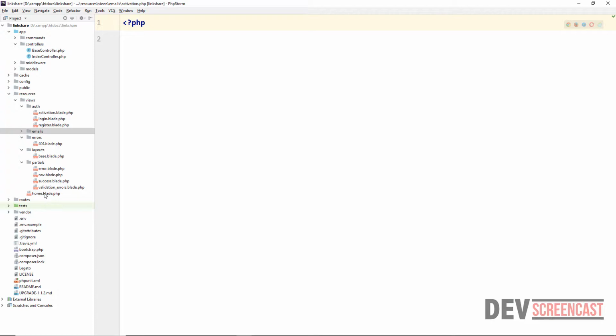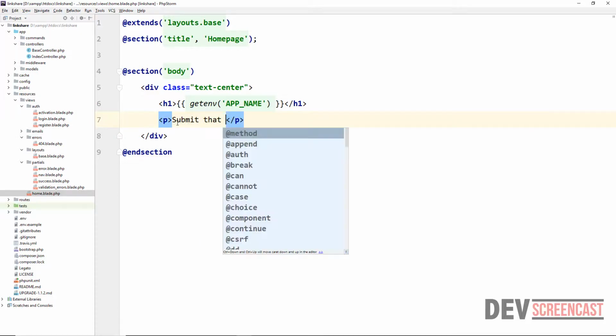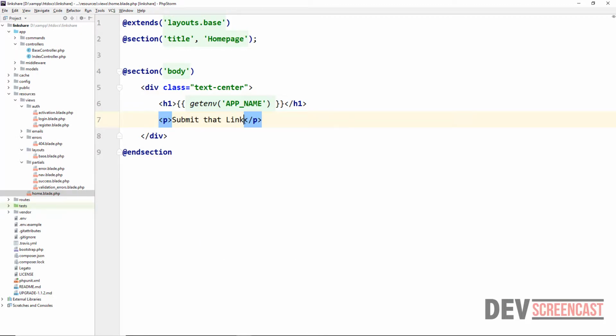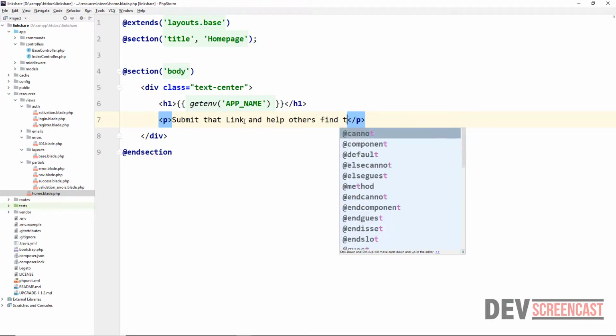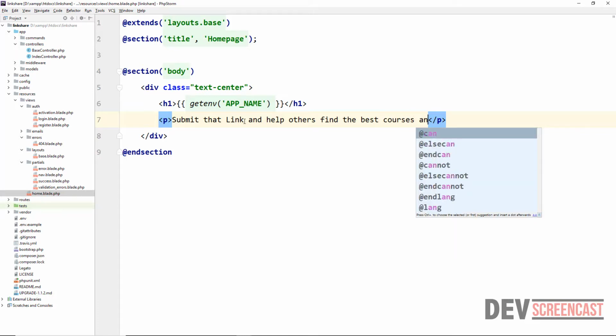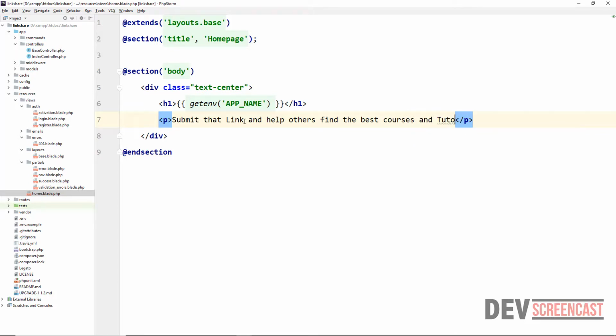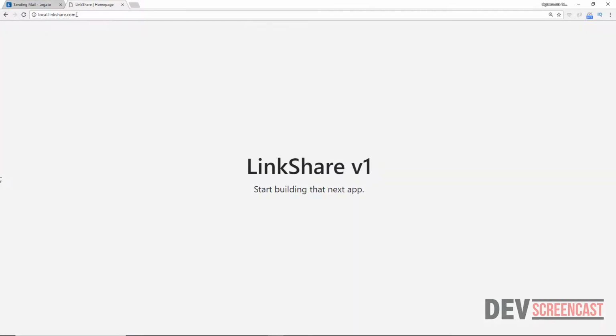Let's come inside of home.blade.php. Then let's make some changes here. So here we can say submit link and app, others find the best courses and tutorials. So let's now do a reload on the browser. Okay, so we still have everything displayed nicely.